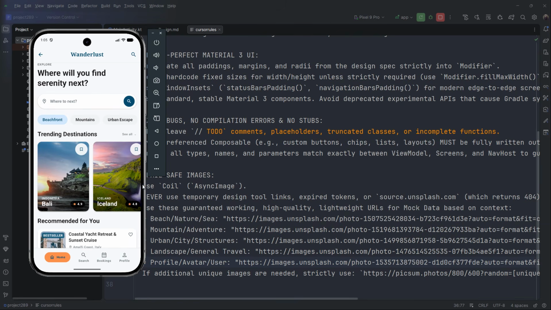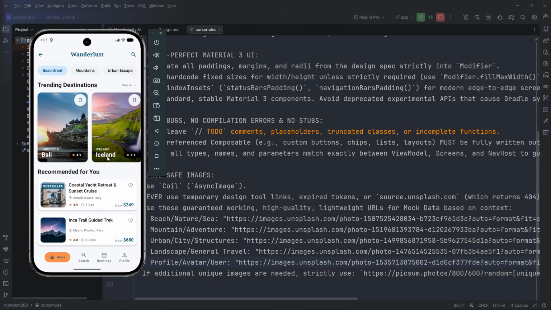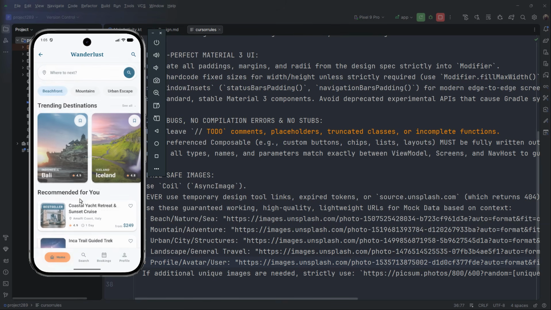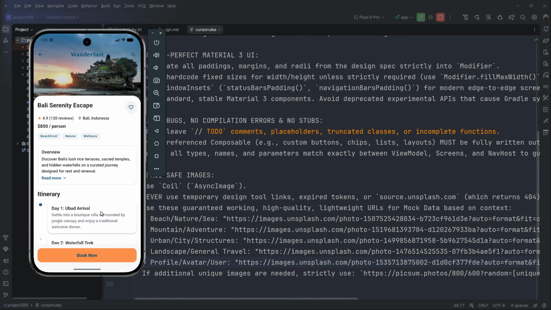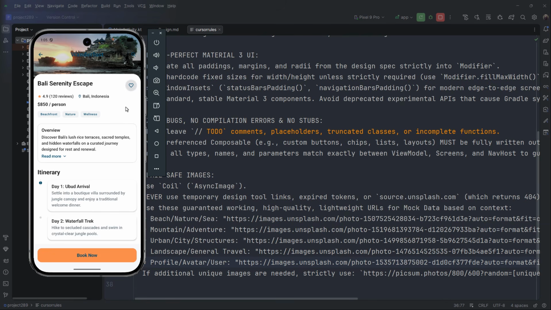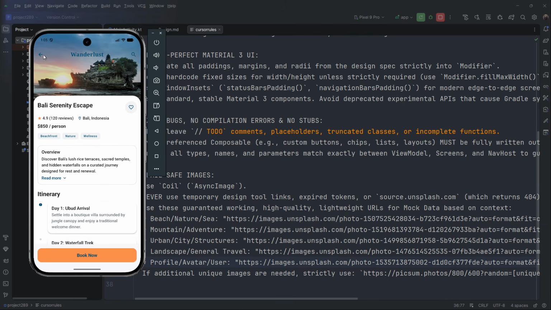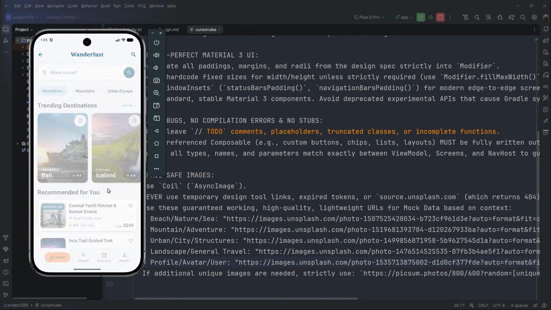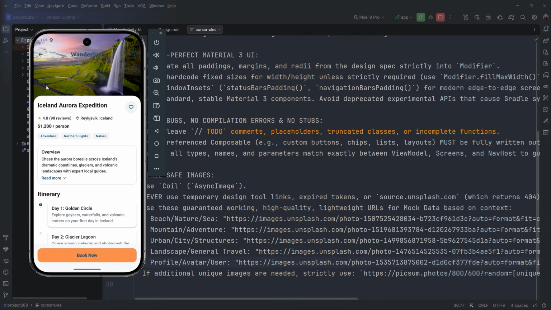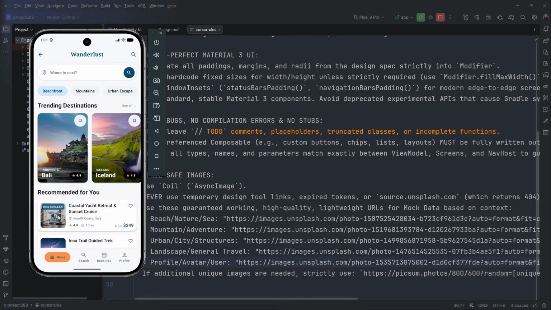Look at how seamlessly the Jetpack Compose layers render everything from the home feeds to the final checkout screen. The transitions are buttery smooth, and the state management is flawless. All of this was generated by AI in just a matter of minutes. It's absolutely mind-blowing how fast you can build production-ready apps these days.